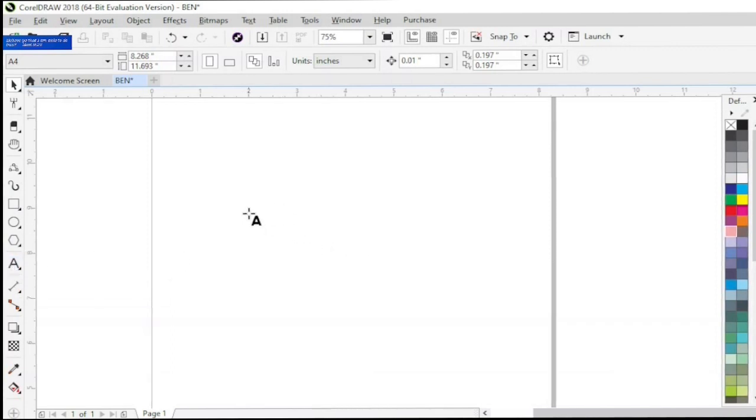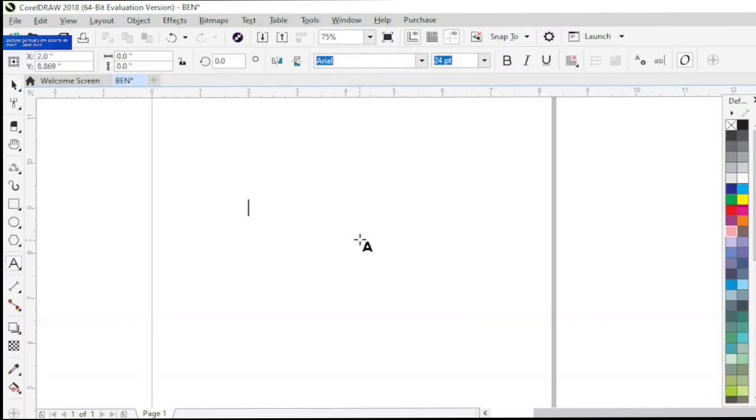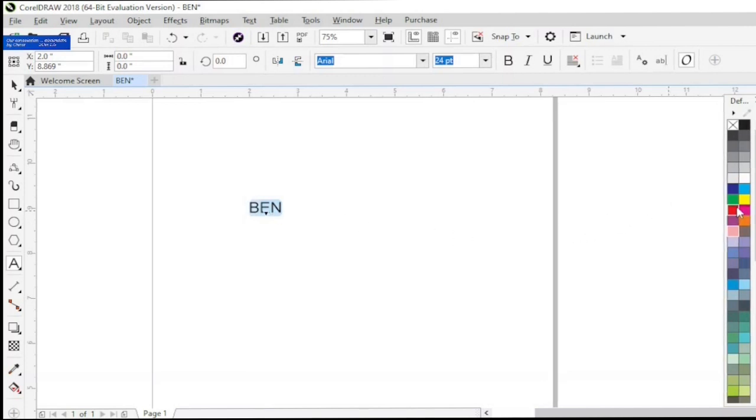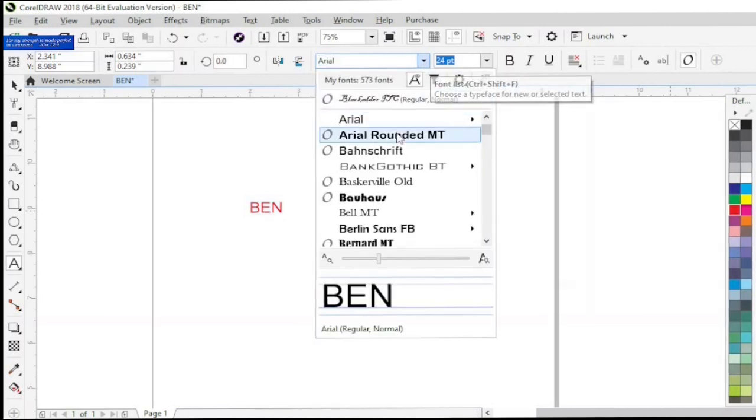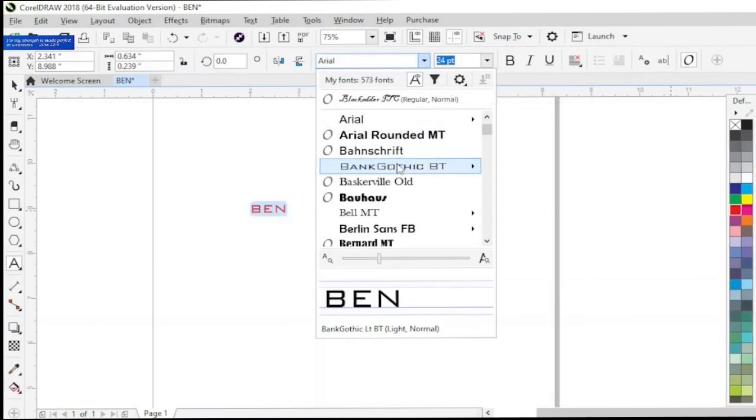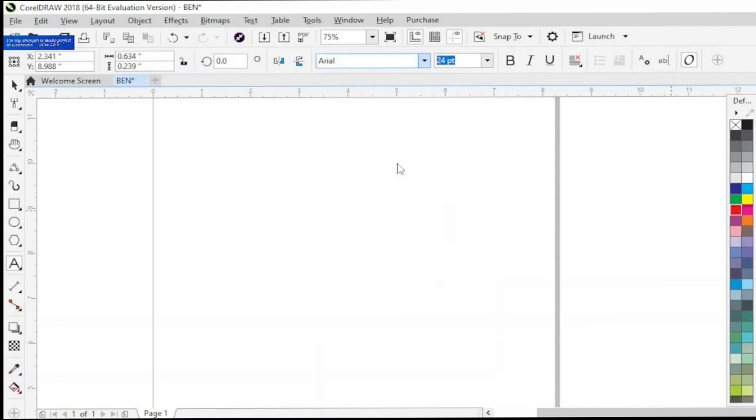The text tool is used in writing in COREL. So whatever thing that you want to write, you can pick your text tool and write. So if I want to make any change, I will highlight it. If it is color, I can change the color. If I want to change the font style, I can click on this property bar here. There are a lot of styles here. There are many of them. I can choose any one of my choice.